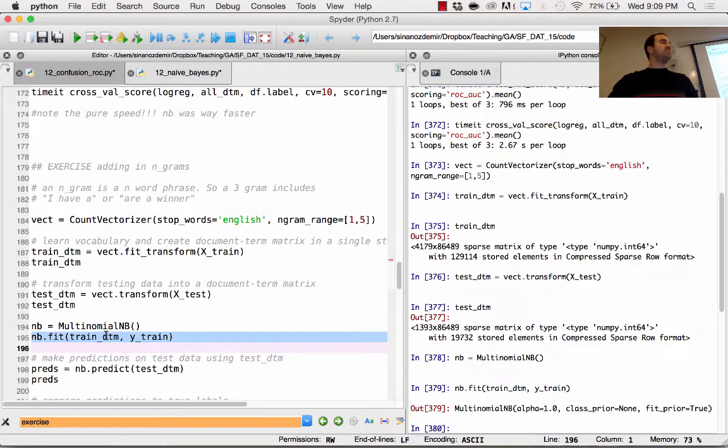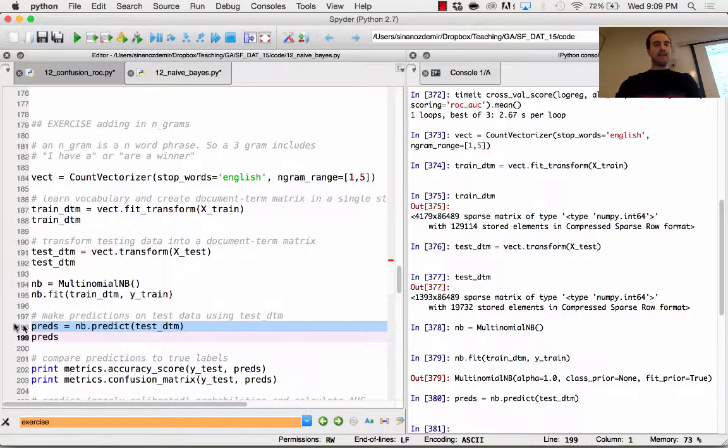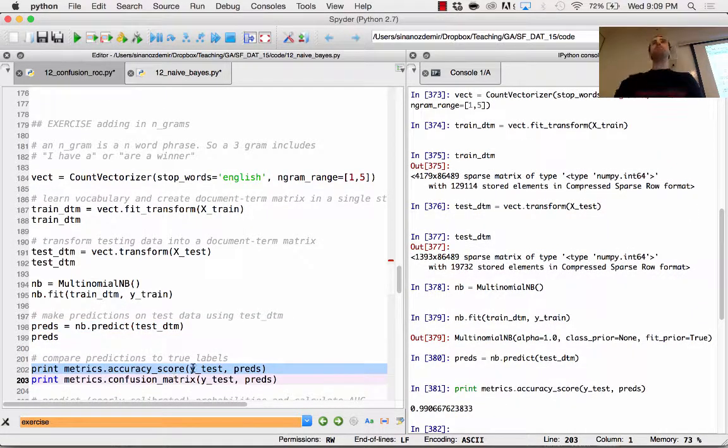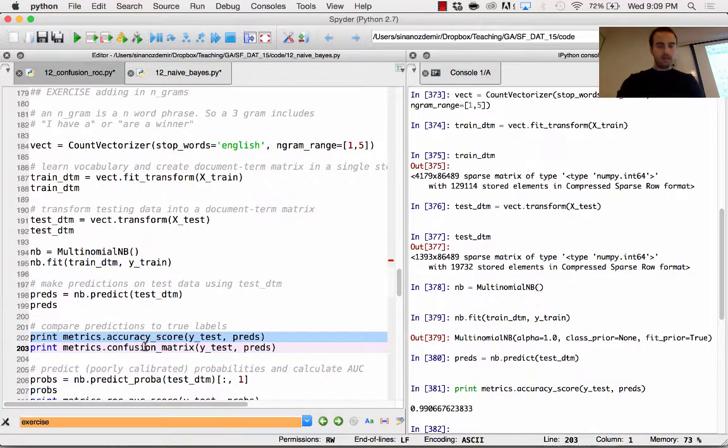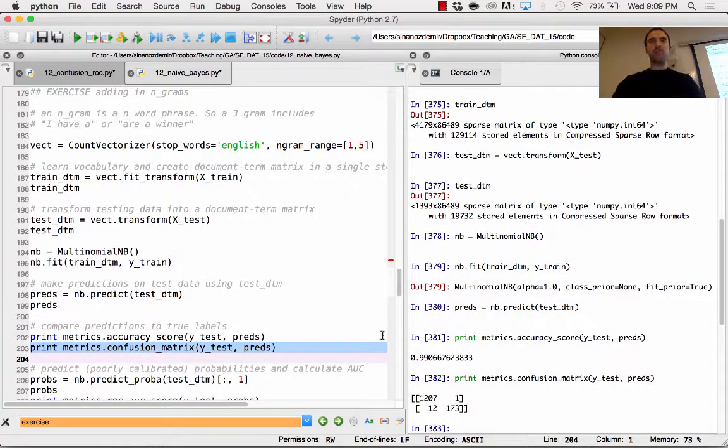I will fit to my training set and predict my test set. Look at my accuracy, 0.99, which is a lot better. And now my confusion matrix, look at that.